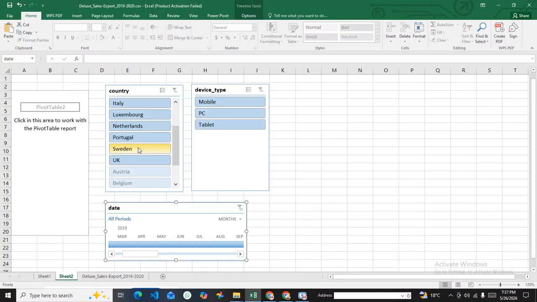So let me check for mobile devices. Finland, Germany, Ireland. Which country is not having mobile devices? Australia and Denmark. We don't have mobile devices. Okay, what about PC? It's like all countries had PC. I hope you see that, Madam Cynthia.